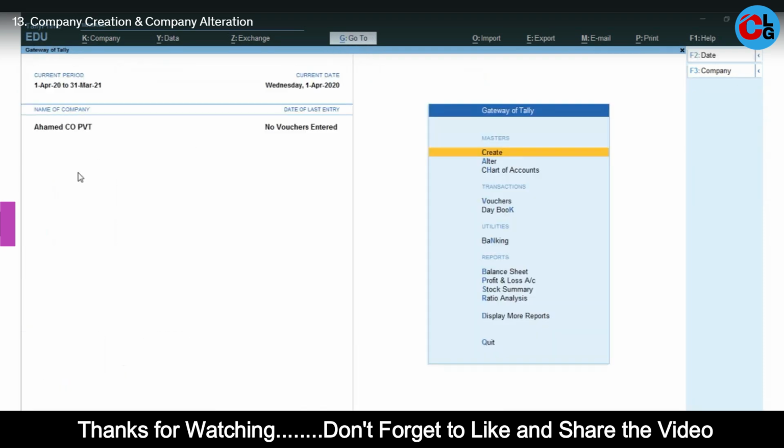Now you can see the name of the company is Ahmed Co Private Limited. Likewise, you can edit the company's name, and whatever you want, you can edit.